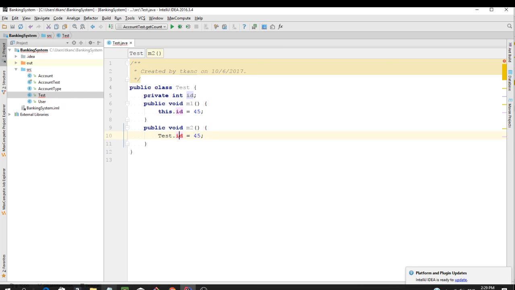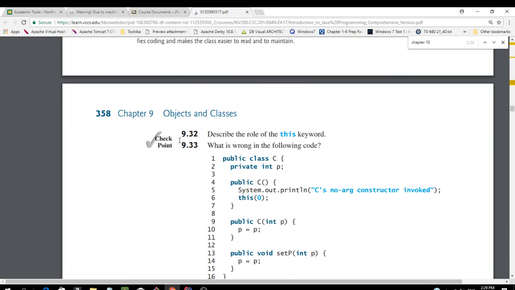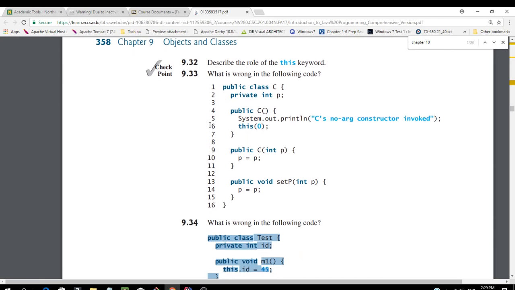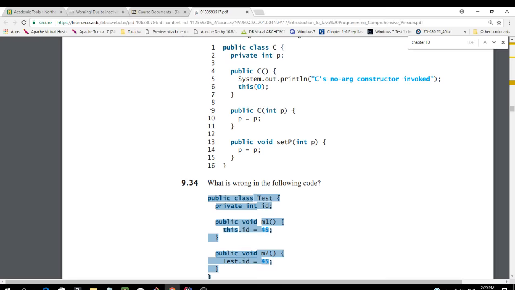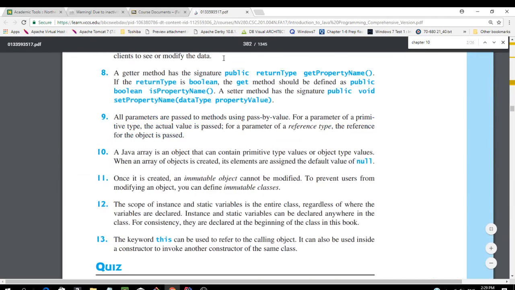Okay. So all the questions at the end, like checkpoints here, this is things that you want to review to prepare for your test. I'm not going to cover everything, okay?